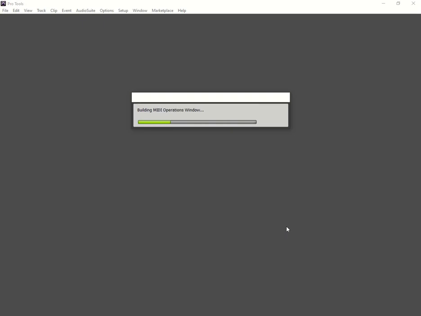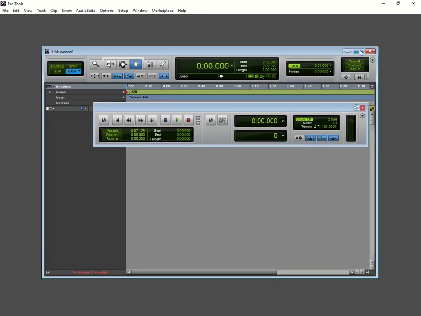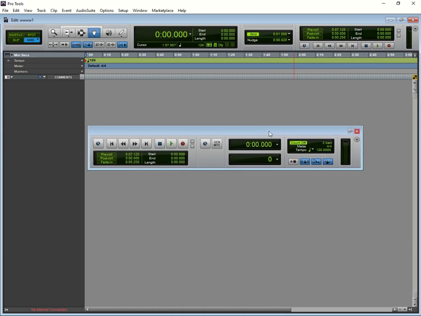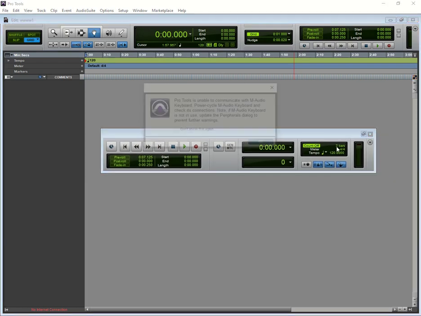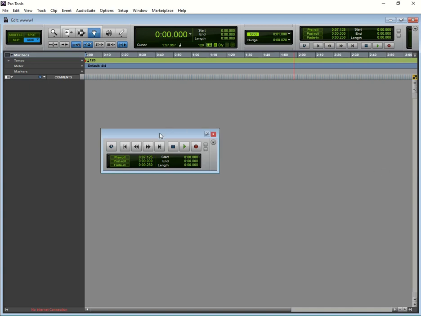Now it is building the main window, so you can see the initial features of Pro Tools. Normally when you open Pro Tools for the first time, the transport control will be minimized. That means it will be small, like this.